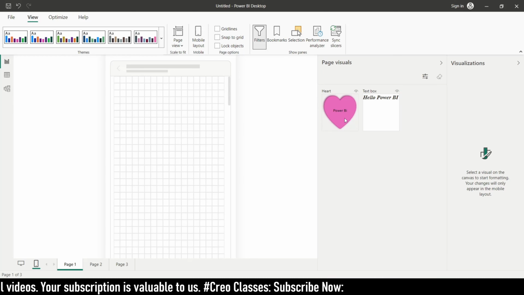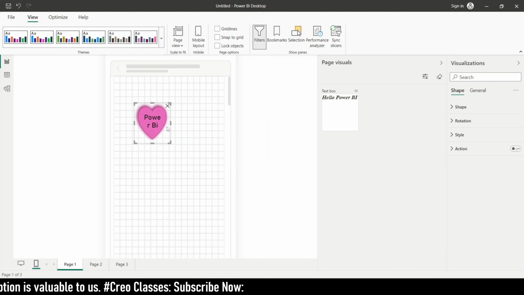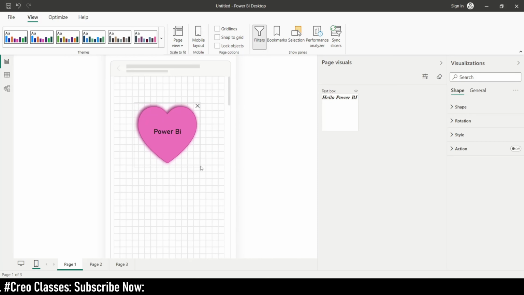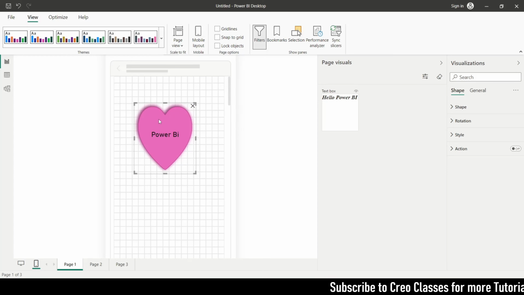For that, you need to click this, drag it, and deploy it here. We can also adjust the size here, and you can see the format option is available here. You can change the size and the text size or color of the shape based on the mobile size. Because this font size and this shape size were created in the desktop view, if you change to the mobile view, it will look very big.